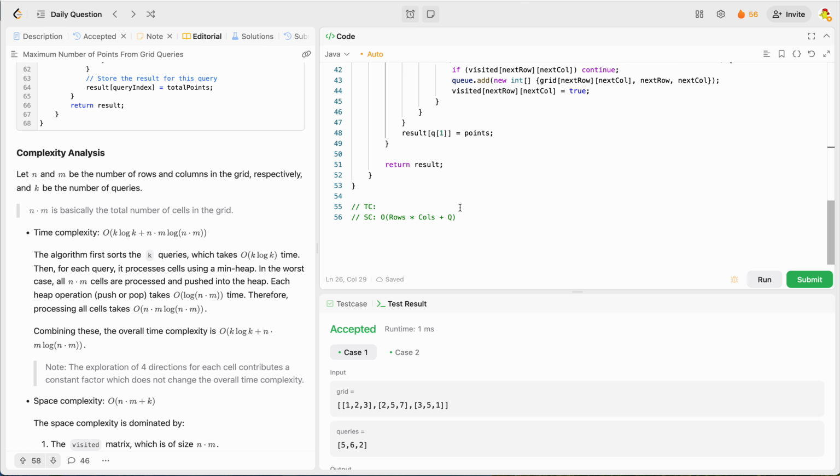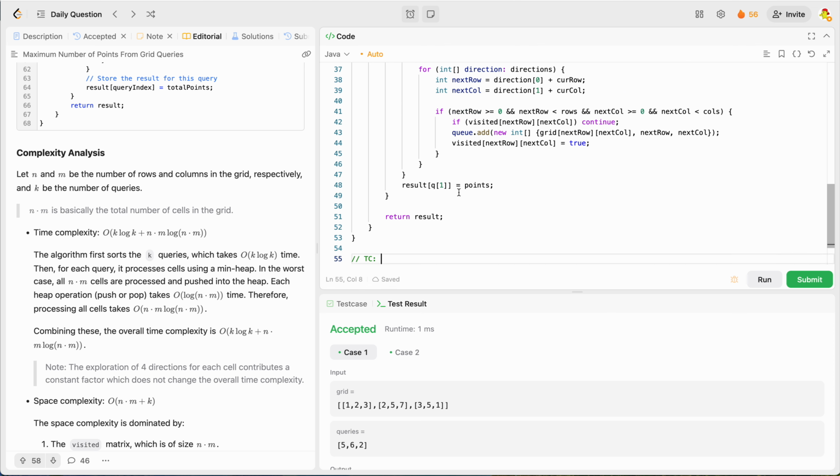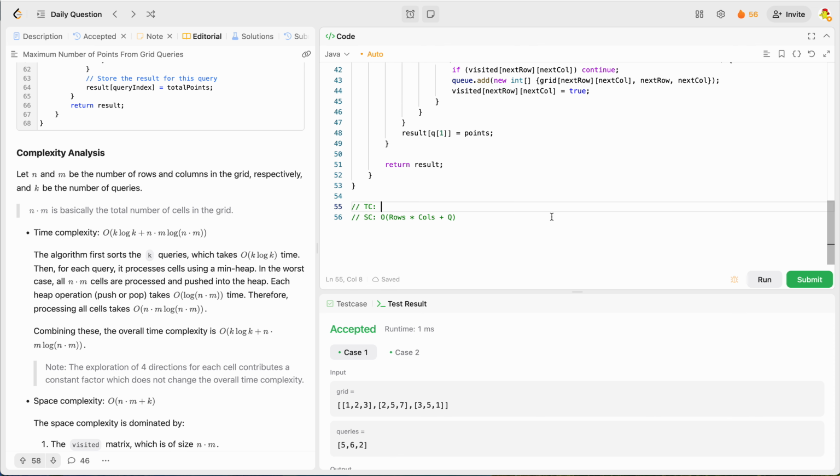Got it. Please let me know if you get the intuition behind the time and space complexity.